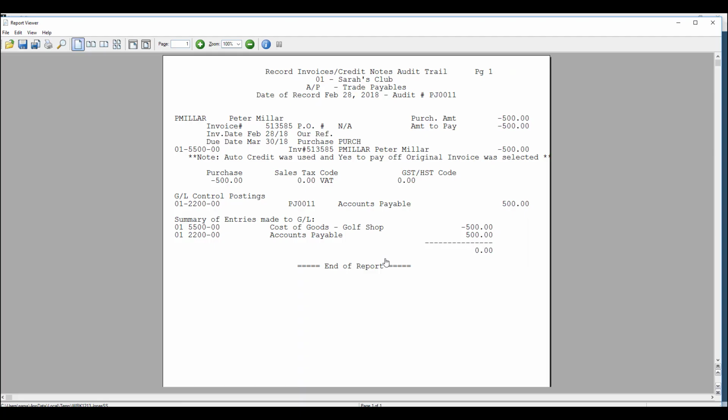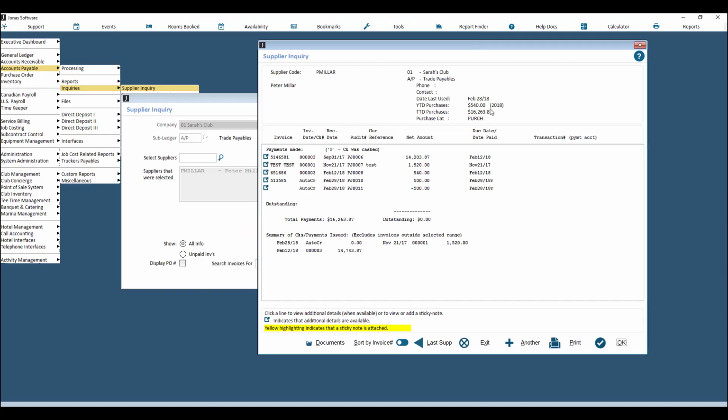You can see here on my Purchase Journal audit trail, I get a new audit with a new audit number. It gives me a breakdown of every invoice that I'm crediting with the amounts. And down below on my GL entries, you can see I'm issuing a credit to my expense account, which will offset the original expense, and a debit to my accounts payable, which will offset the original credit and reduce that liability.